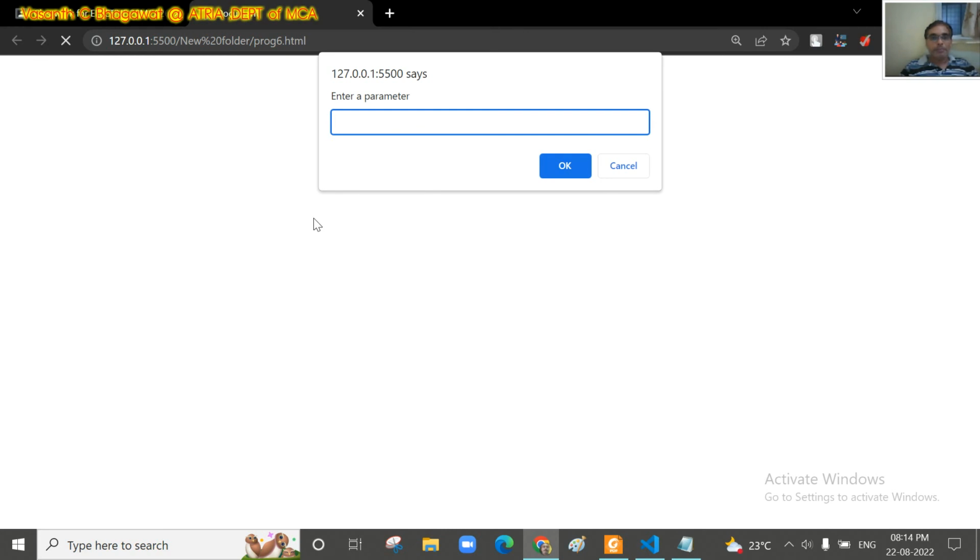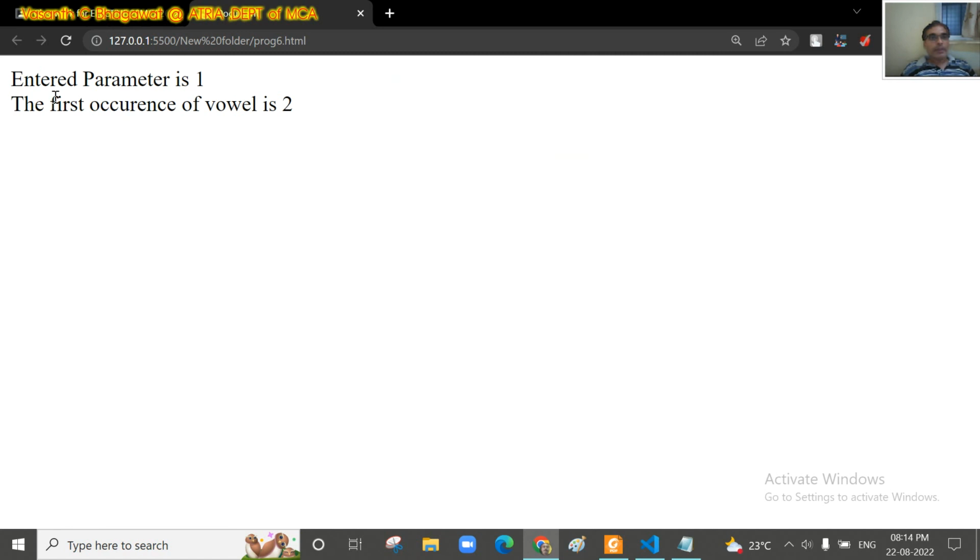Now I'll just type my name, Vasant. Now you can see where the vowel is. The vowel A is in the second position. So I'll click on OK. Now the entered parameter is displaying 1, and the first occurrence of vowel is 2, it is telling.